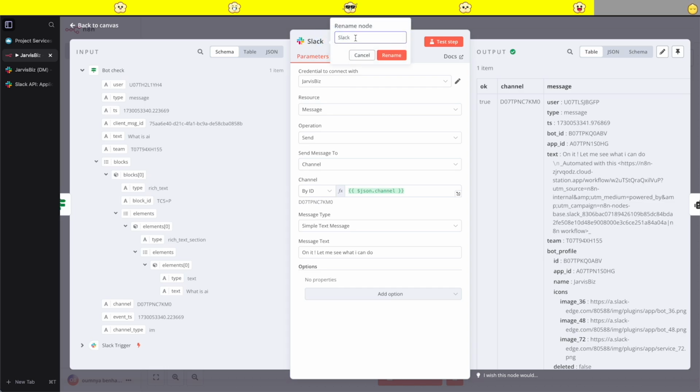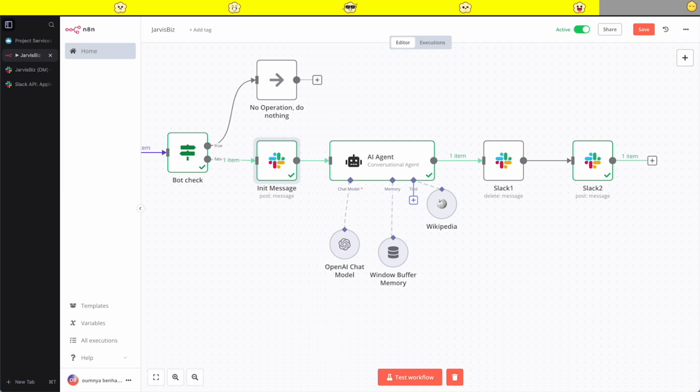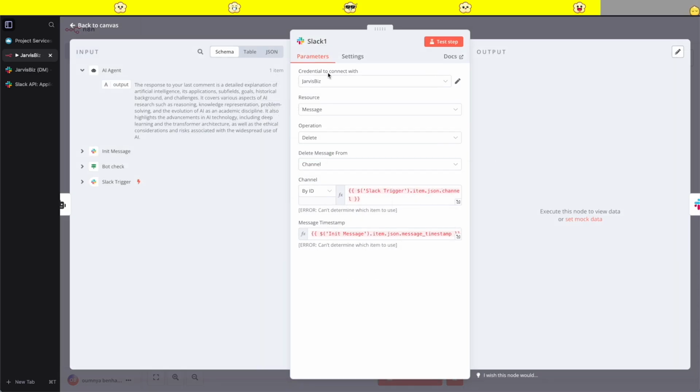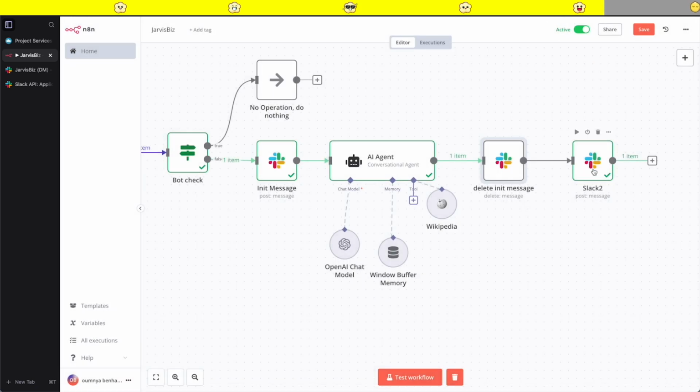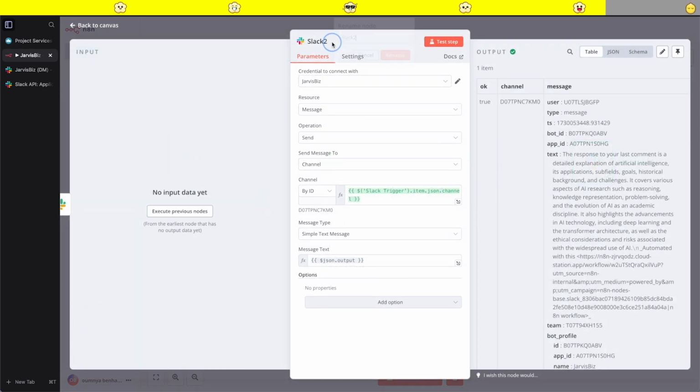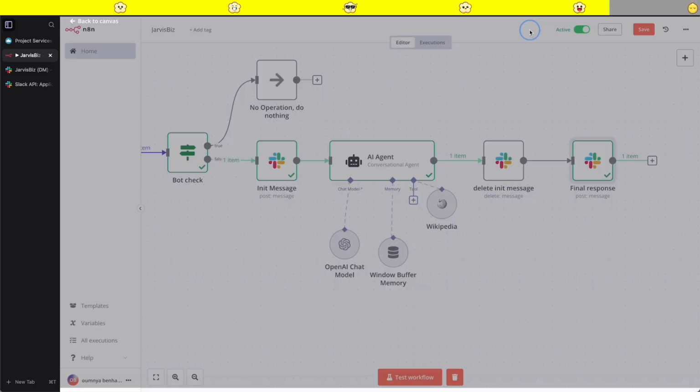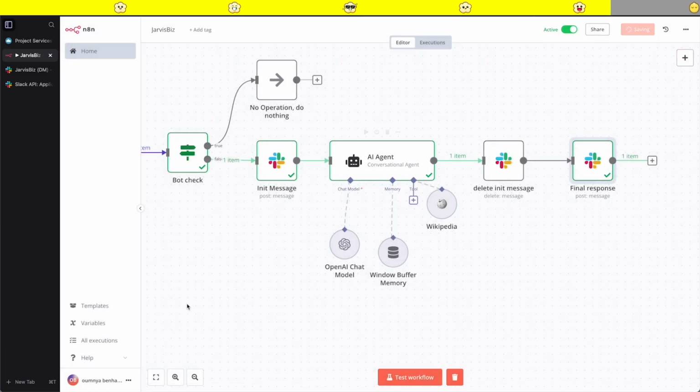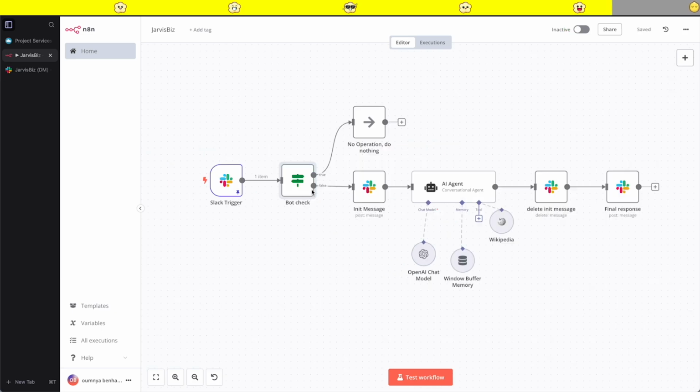I'm just gonna rename this one to init message, and this one is gonna be delete. And our last one is gonna be final response. Alright, let's save. So there's an issue with the if block.